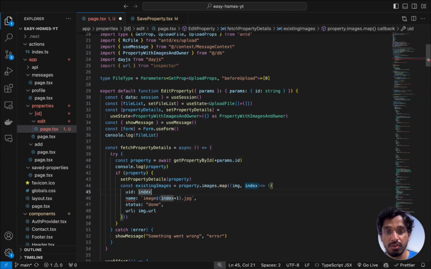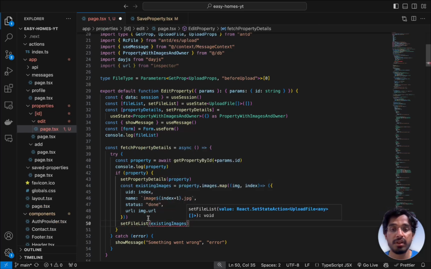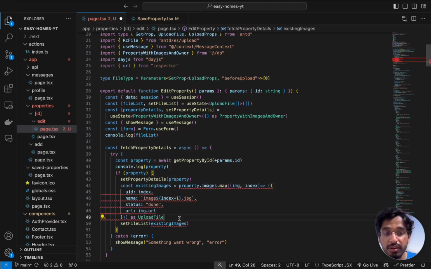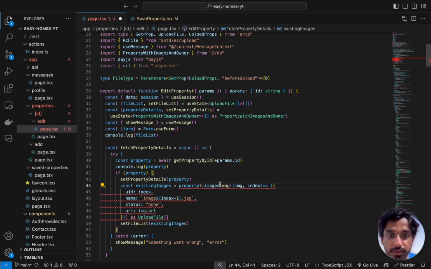Now we have created our images array. All we need to do now is push to the set file list. So let us do set file list and then pass in our existing images. All right, so we need to give the type of this as the upload file. So we can just use the upload file over here, which is going to be an array of that, and still it gives me an error. Let's try optional chaining here, so maybe this could be null as well.